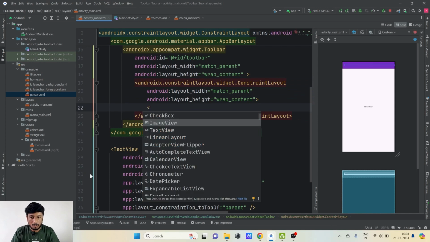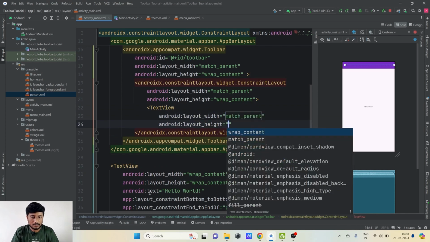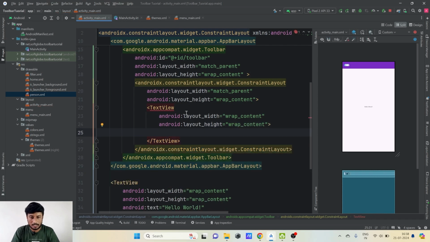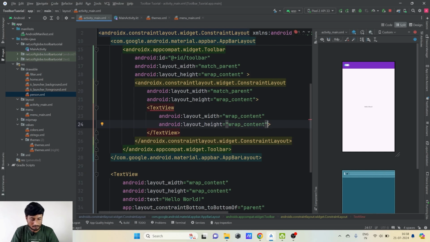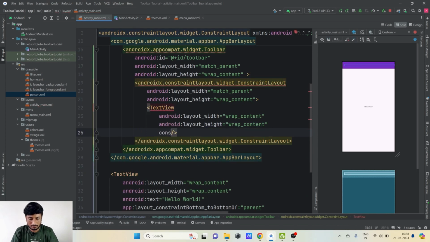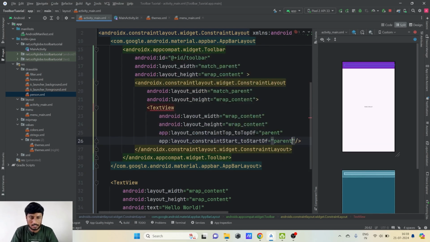So what I first want to show is a title. For that, I'll make a text view, both as wrap content, and I'll constrain it, constraint top, sorry, you can close it like this, constraint top to top of parent and constraint start to start of parent as well.